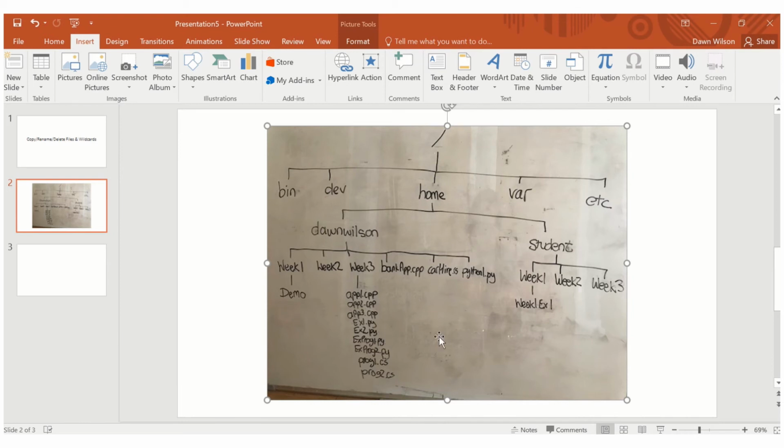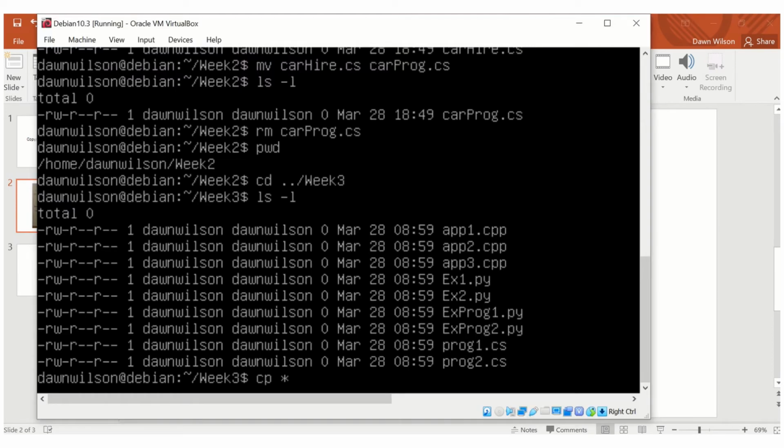Or if you wanted to, you could use the absolute path. So I could say copy everything into /home/Don Wilson/week 1. So 2 options. So I could say /home/ and the nice thing here is you can actually use your escape to complete /week 1. So I could do that. That would work. But I'm going to do the relative one because everybody finds that more difficult.